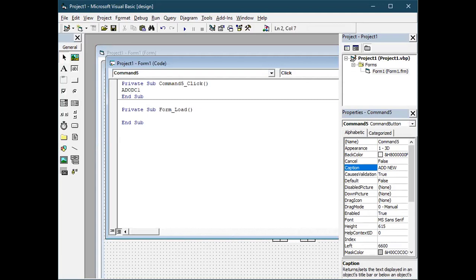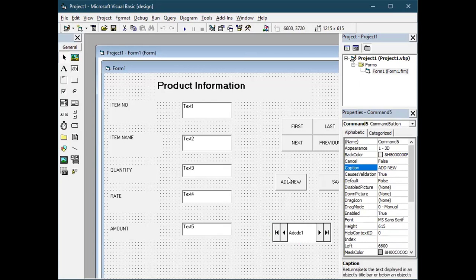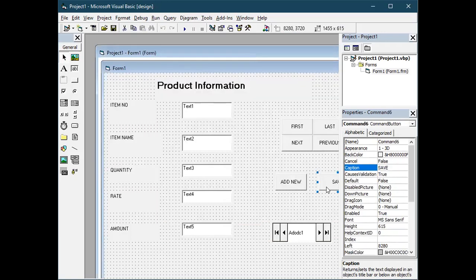ADO-DC1, that is the name I have used. For the ADO-DC, my name is ADO-DC1. So while writing coding, write ADO-DC1 dot recordset dot add new. That's all, coding is done. A record is added. Next, I will write coding for save.